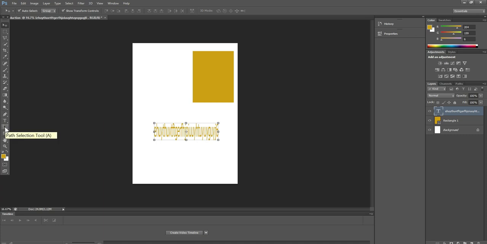Now here comes the path selection. So if you want to select a place to give it a specific color, this tool will help you to do that. Then we have shape. That's the rectangular tool. This tool helps you to draw any shape that you want. And graphic design is more of shapes. We use shapes to design.